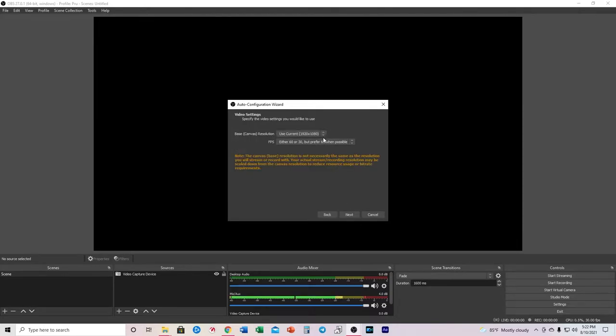Now for my current setup, I have the ability to use 1920 by 1080 and FPS. I have some options here. I picked the top one because my computer can sustain it. So just play around with the settings, see what works for you and your setup, and go ahead and hit next. Here we can skip this. I'll show you how to get to it in the settings. I'll explain what a stream key is and how to connect your account and all that stuff. So we'll go ahead and skip that for now.